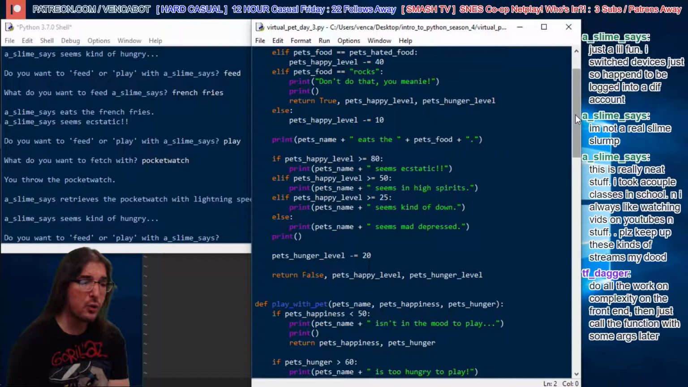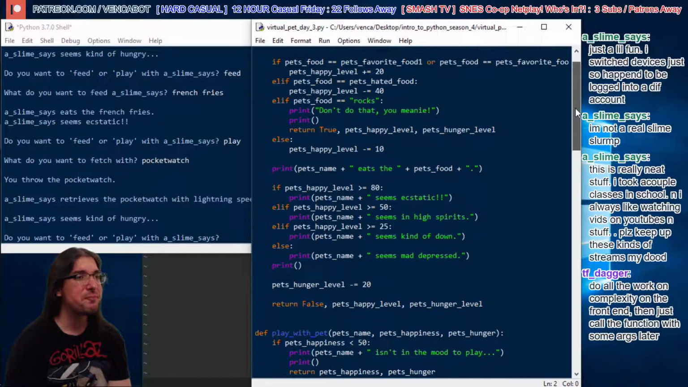Dagger says, do all the work on complexity on the front end, then just call the function with some args later. Exactly, Dagger, exactly. Welcome aboard, Dagger. We were talking about you earlier because of your cheat code in this game, the Dagger cheat.